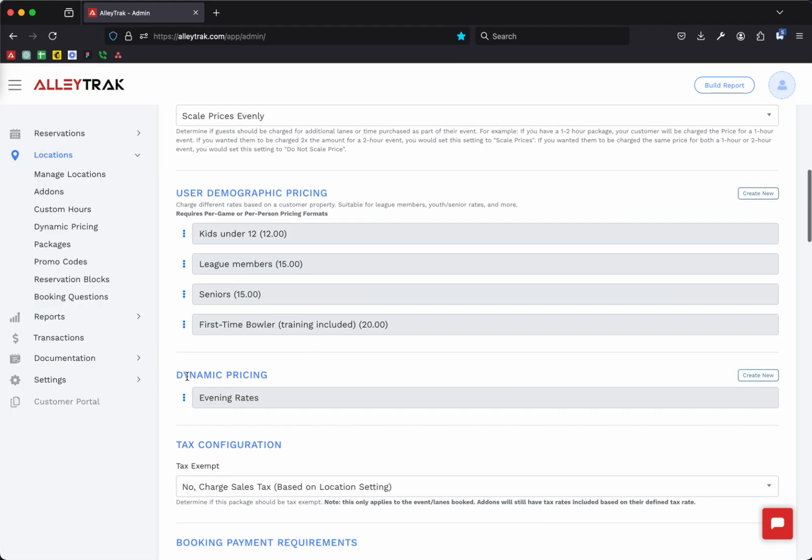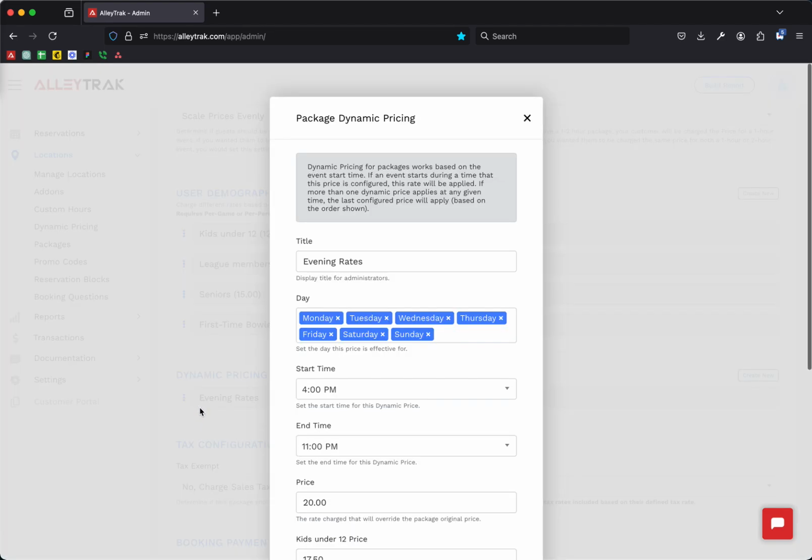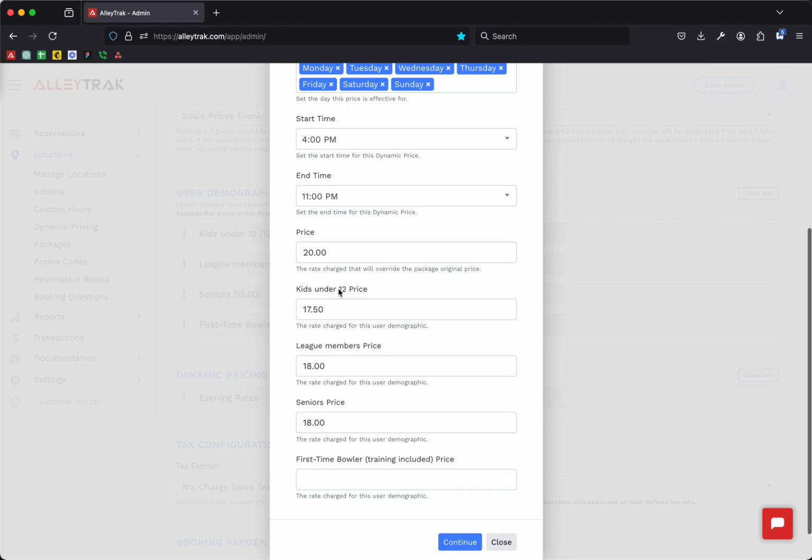Now, we also have the ability to create dynamic prices still in our package manager. When we create our dynamic prices, we'll see that we also have controls for each user demographic that's defined, and then we can put in a price for that. So it's a very powerful way to manage your pricing, using dynamic prices to have early bird specials, peak rates, things like that, and then you can also account for the different user types that you have as well.